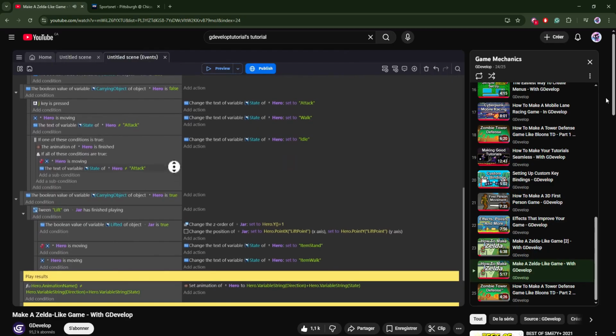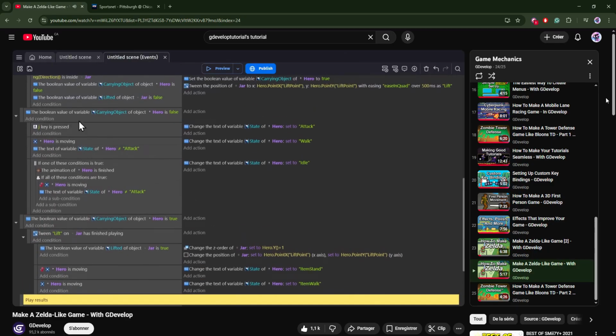Now let's talk about walking and idle. So in this event, the condition is whether the Boolean variable carrying object is false, which means that you're not carrying something. And if that variable is false, then we move on down to the other events. Starting with hero is moving, and the text variable state of the hero is not attack. So you're not attacking, but you are moving. In which case, the text variable state gets changed to walk. And then the next one down is if the hero isn't moving, and the text variable state of the hero isn't attack, so you're not moving and you're not attacking, then it's changed to idle. So we're just looking at whether you're walking or idle.